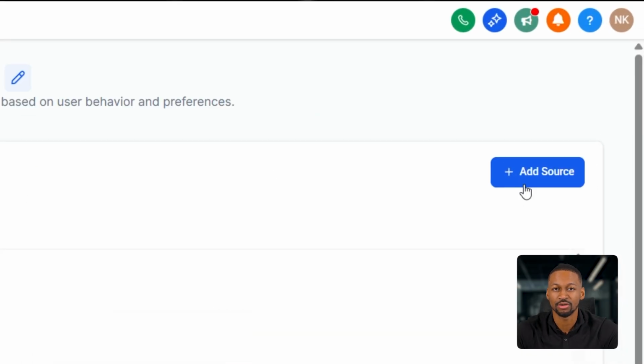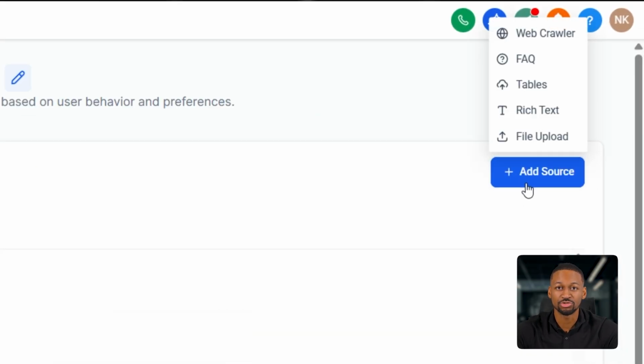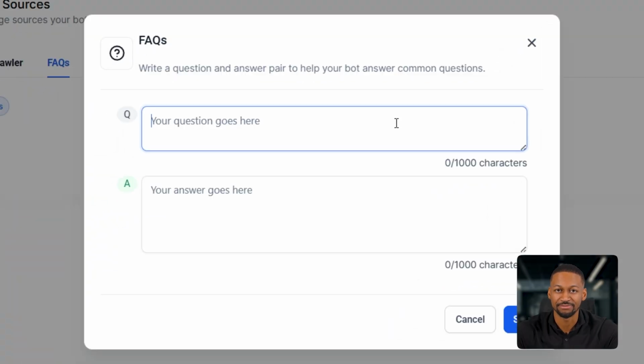You can upload URLs, your website's FAQ, service descriptions, or any data that explains what your business does. You can also add FAQs manually, like what's your pricing or do you offer custom plans? And the AI learns how to answer them exactly how you want.